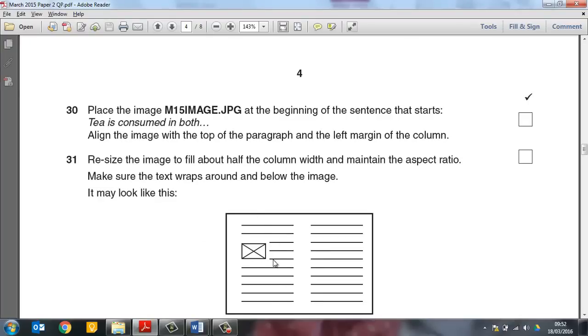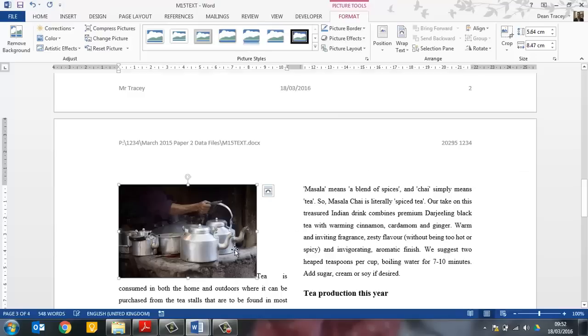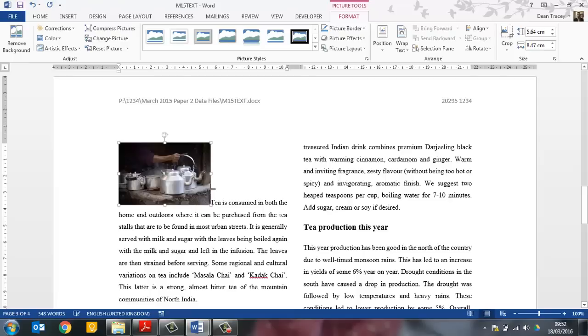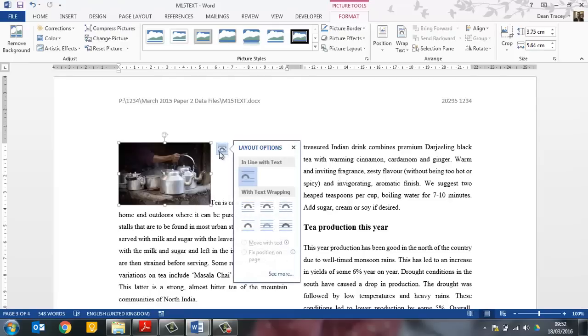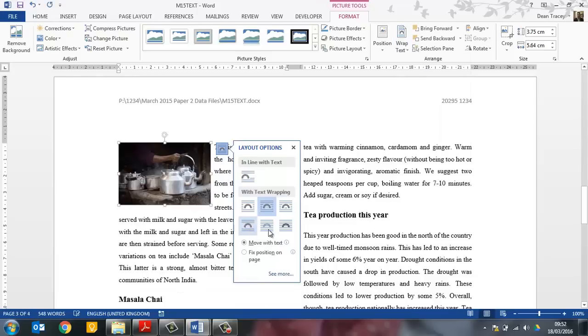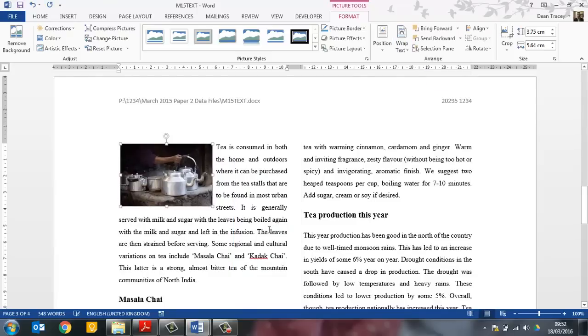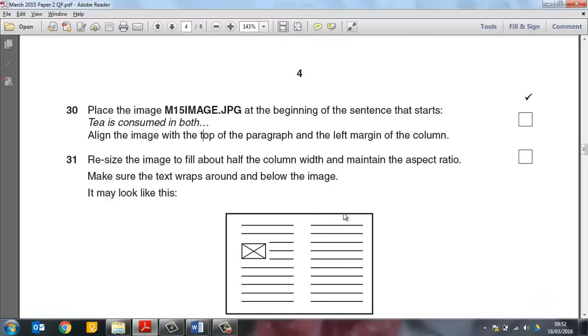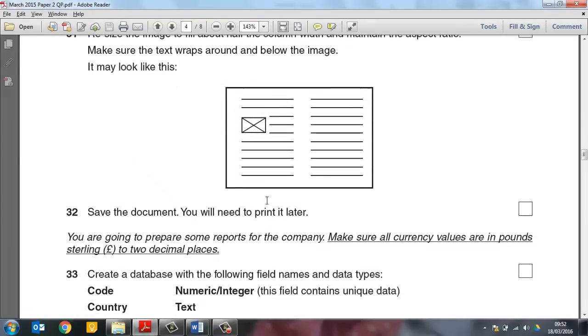We need to resize it so it fits half of the page and the text wraps around it, so that if you use the corner it will maintain aspect ratio. So that's roughly half. In terms of wrapping, we're going to need to change it. We'll do it up here because that's always there. I'm going to change it to tight and then just use the keys on your keyboard to make sure that it's roughly in line with your margins, which that looks like it is to me. It may look like this, which it does.